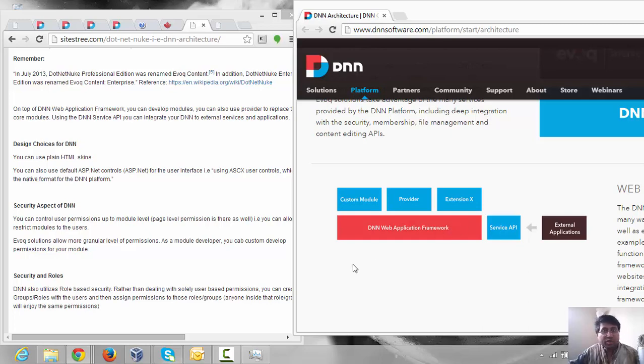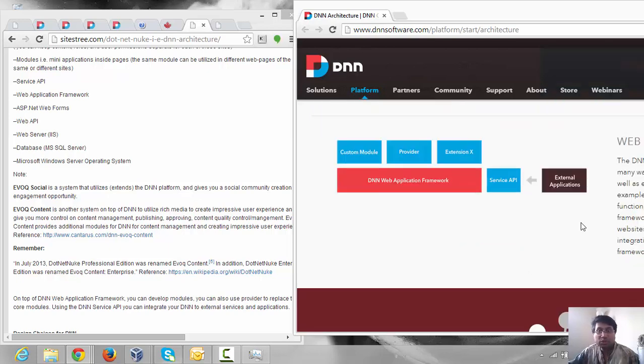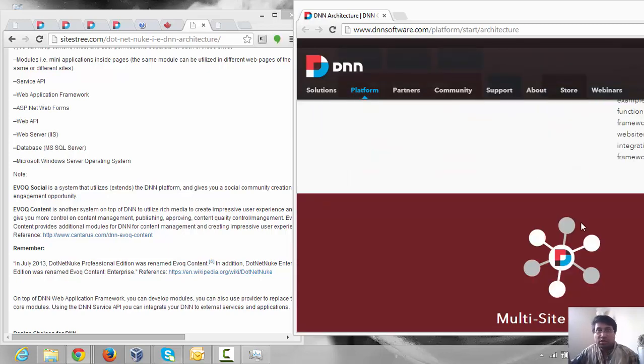And you can definitely extend the existing modules or existing core .NET Nuke stuff, and .NET Nuke has features for easy extension. And the Service API, as you were told before, is for integrating with external applications, to make external applications work seamlessly with .NET Nuke, with some functionality sharing or data sharing, this type of stuff.